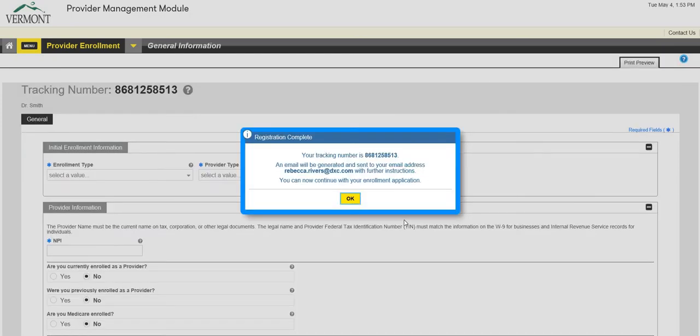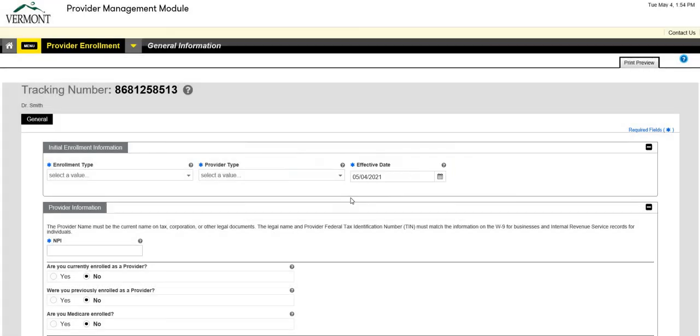This has now launched us into a brand new application. The first thing that's going to pop up is that ATN, or application tracking number. It's also going to send an email to the email that you used to register the application with that tracking number. So you don't necessarily need to make sure that you write it down. It's going to follow you throughout the application, and it will be in that auto-generated email to you. So we're going to click OK.